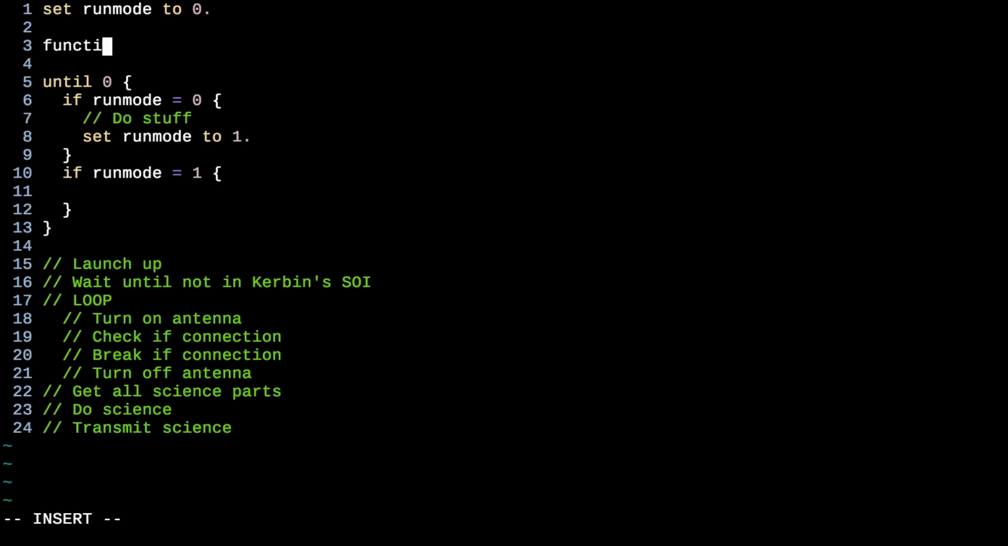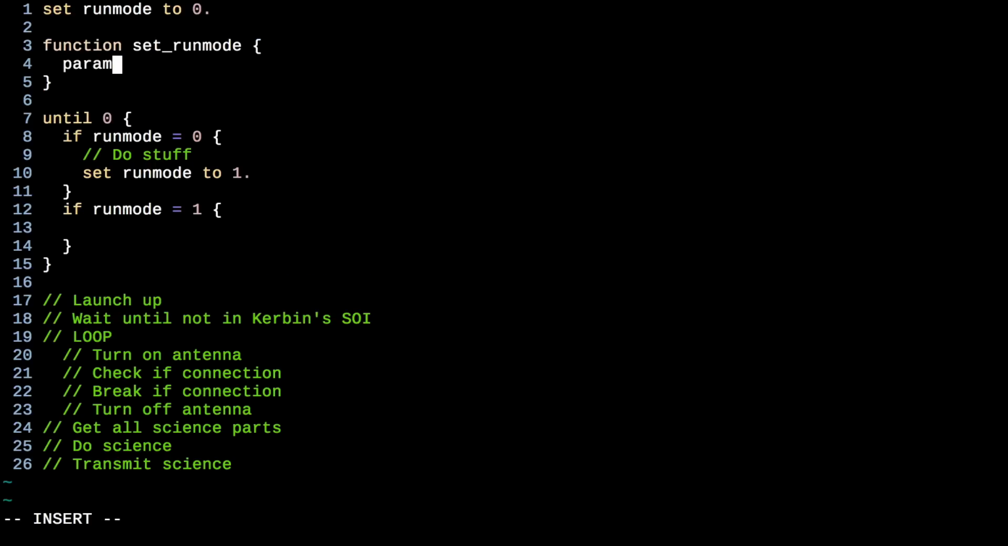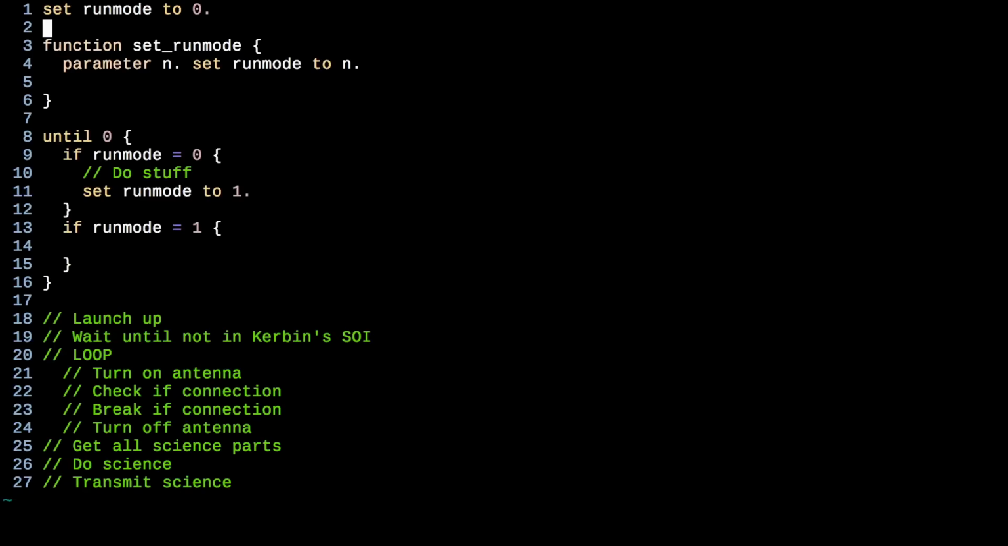So actually I'm going to write a function set run mode, and it's going to take parameter n, which is the run mode, and it's going to just set run mode to n, which will update this global variable, and then we'll also log nothing, an empty string. Why am I capitalizing? Log empty string to run mode.ks, which will be on the local drive, and then we'll delete run mode.ks.